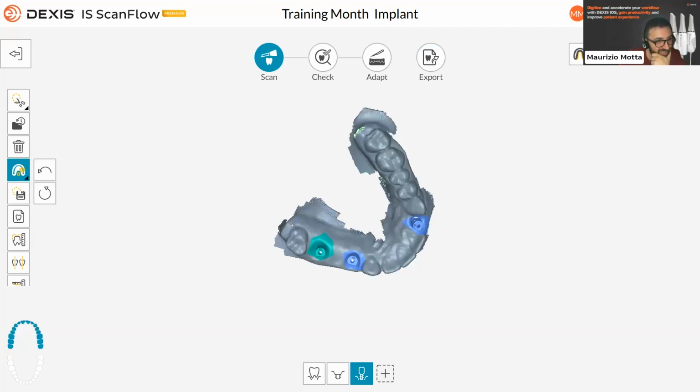There is another question. Can I export the data directly from IS ScanFlow to ExoCAD? Not directly, but if you send your file to IS Connect, the lab side is able to download an ExoCAD project, basically. So we are actually open to ExoCAD. Also, for example, in a restorative case, if you have a mixed case with implant and restoration, and you design a margin line with ScanFlow, this margin line will be exported as a coordinate file compatible with ExoCAD.